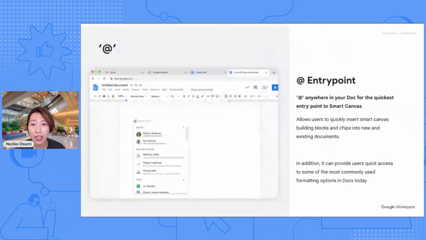So I'm going to go ahead and start walking you all through more around how you can take advantage of these building blocks and how you can take advantage of smart canvas in your everyday workflows. So the first key thing to know here is an entry point again. Hopefully you have seen this and hopefully you have been starting to do this.